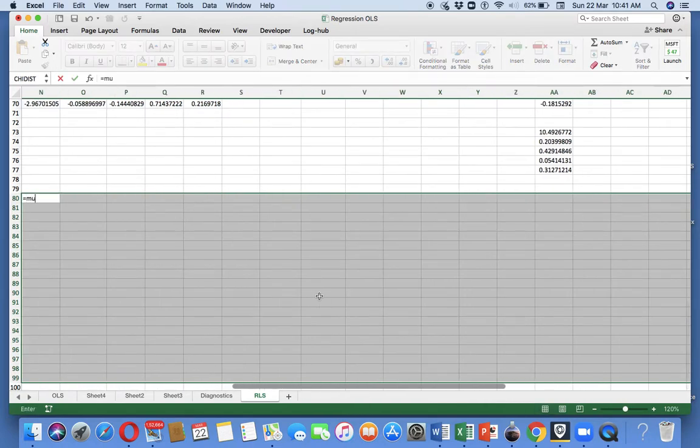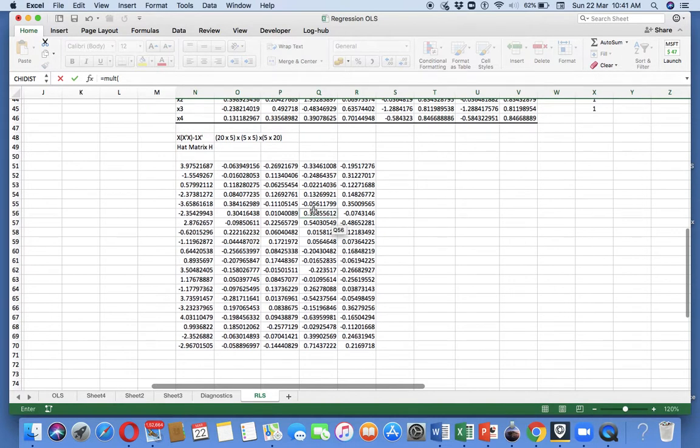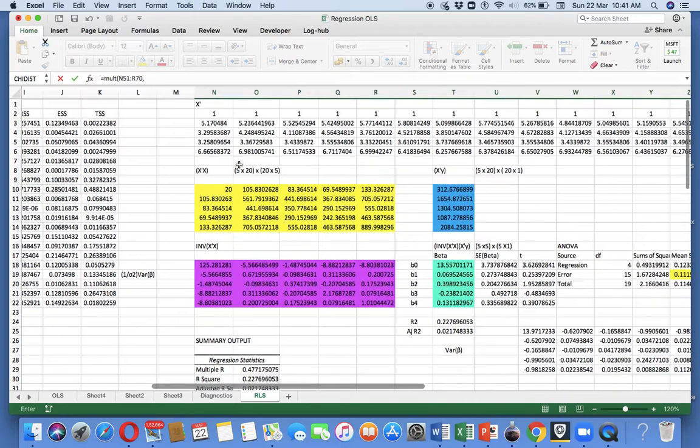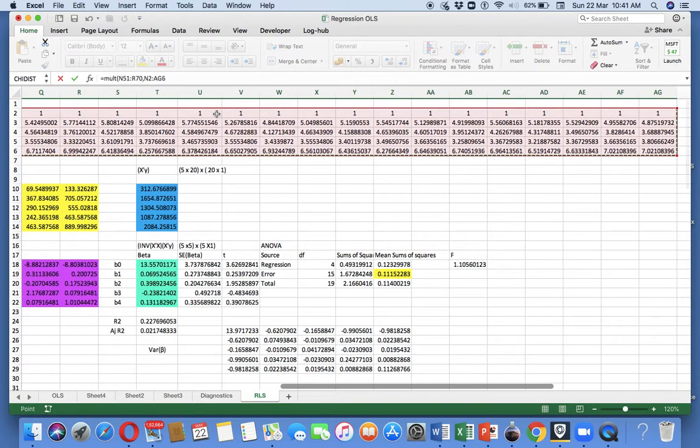MMULT, open a bracket, and I'll go back and check. So it should be this one, which I just got. That is X into X transpose X inverse, multiplied by this last term, which is X transpose. So X transpose, I have it at the top. I just copy it down. Okay, close the bracket, Control Shift Enter.